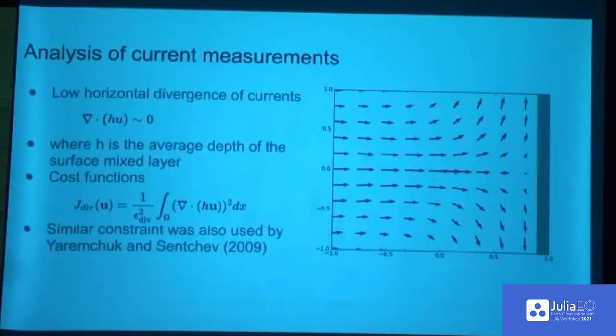So essentially, you know that it takes a lot of energy in the ocean to move water from beneath to the surface. So the currents are mostly divergence free, not exactly, but the divergence is relatively small in the ocean. And so if you have a velocity measurement and you want to create a gridded field from it, your gridded field should also have a low divergence.